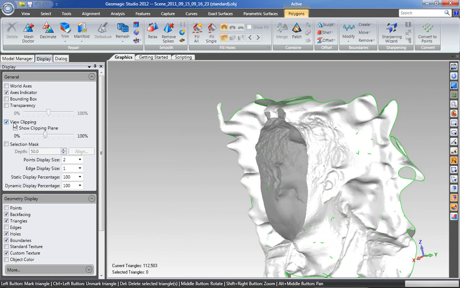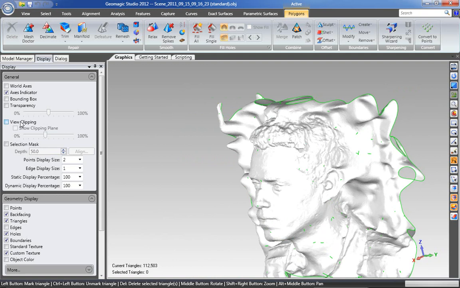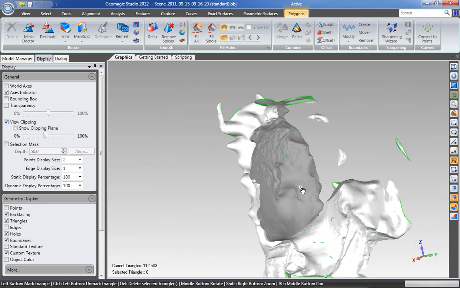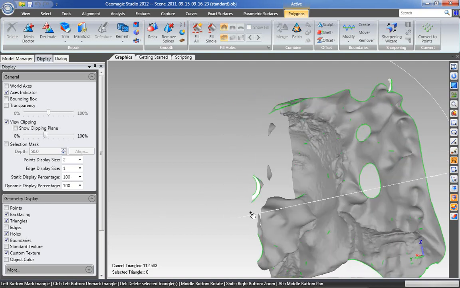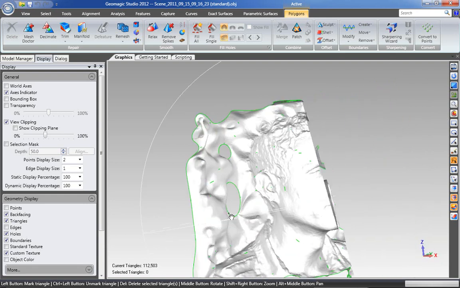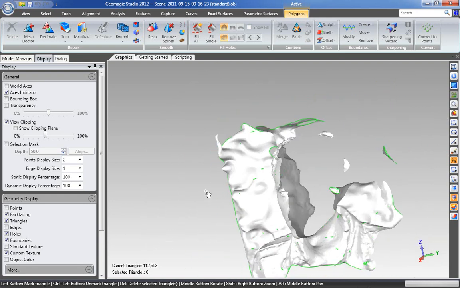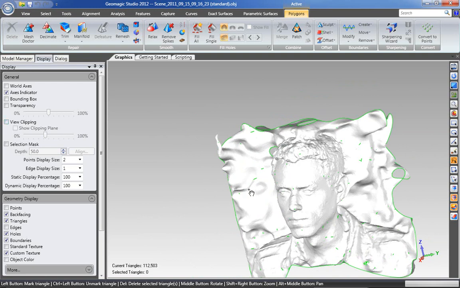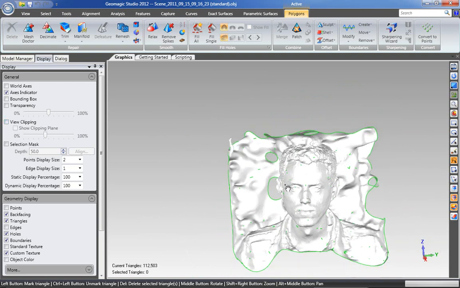And the clipping plane is only really sensitive to however you start it. So if I were to disable this and re-enable it, it's essentially parallel to your current view when you start. So that's a really useful tool in some cases. It doesn't get rid of the geometry, obviously. It's just a viewing tool that way.